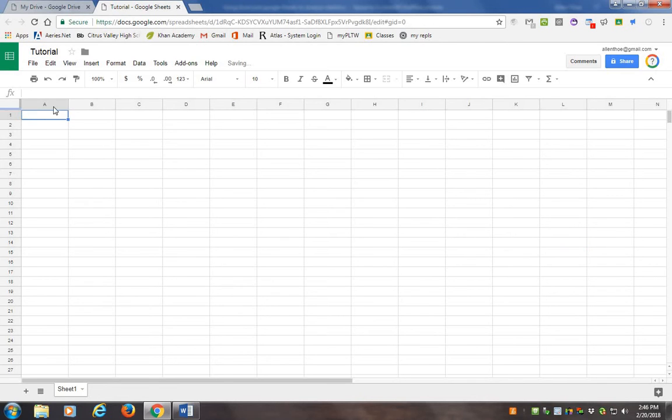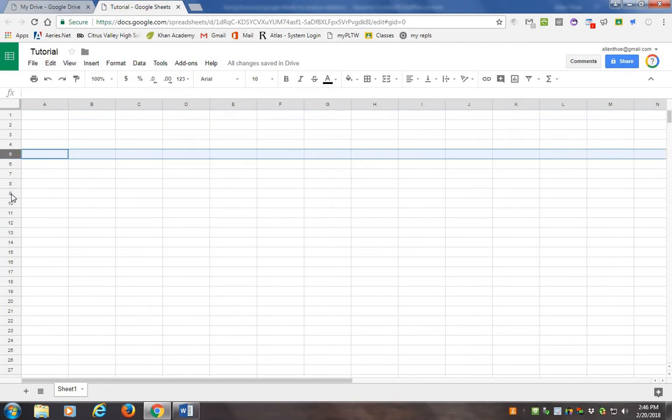And this is our spreadsheet. If you're unfamiliar with spreadsheets, I'll give you a quick little rundown. The columns, each of these, are all going to be lettered. Now you can change the names of these. It's kind of weird, but there's really no reason to. And the rows are all going to be numbered numerically.